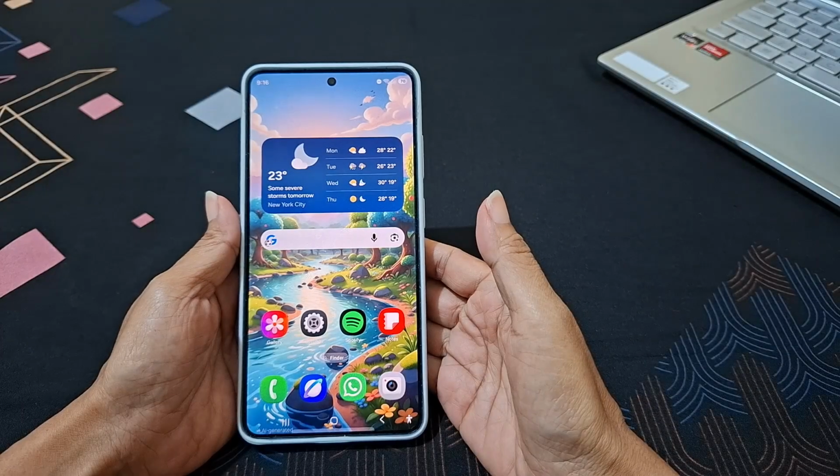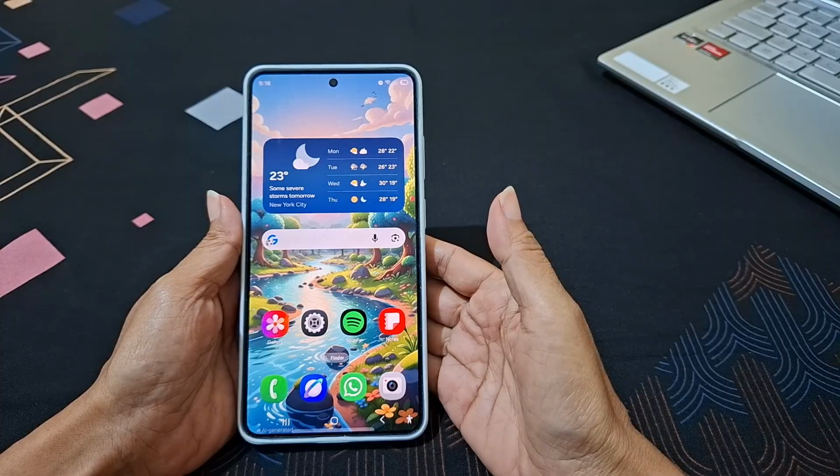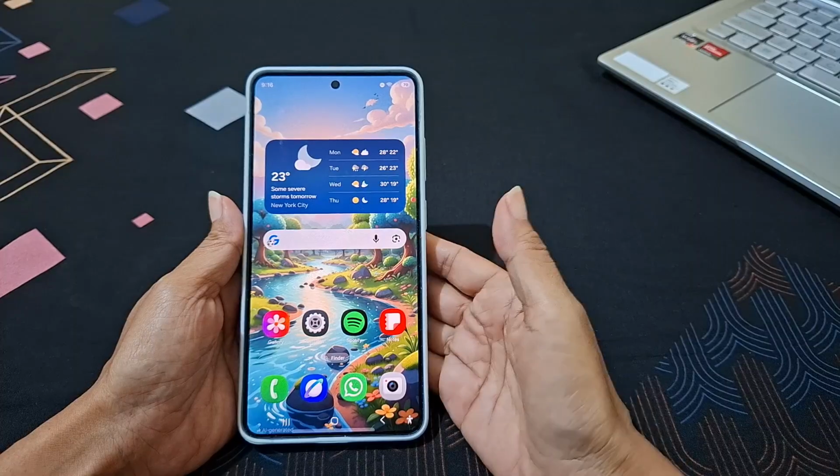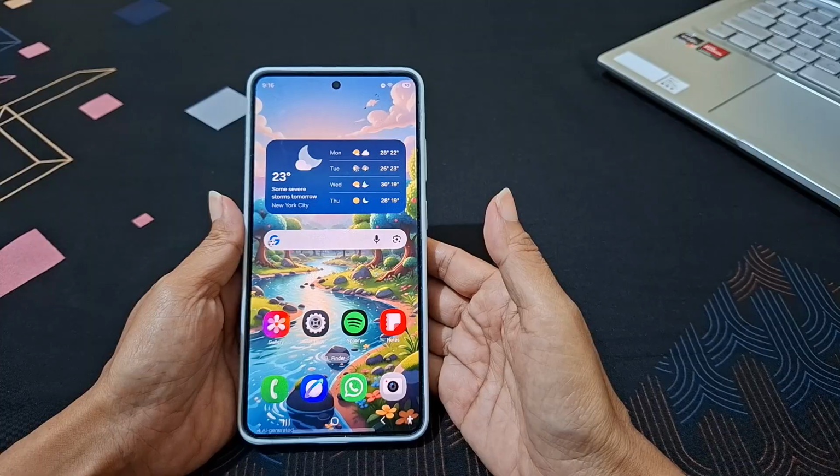Do you want to browse the web with more privacy? Your Samsung Galaxy S26 Ultra lets you control how websites track your activity while you are browsing. Let me show you how.